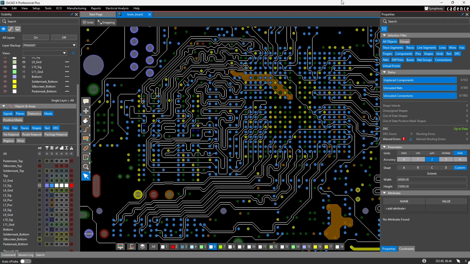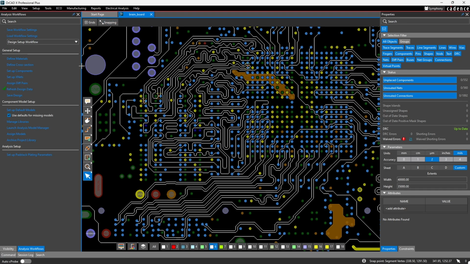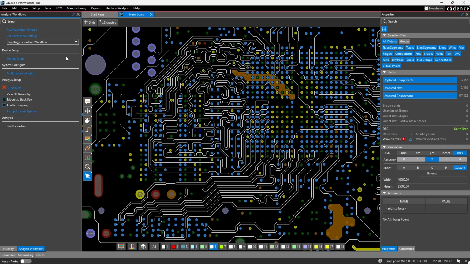So to begin, I have a board open here. This is the Brainboard project, which we commonly use for these types of demos. Let's go ahead and launch the Analysis Workflows tab. This is found under Electrical Analysis and select Analysis Workflows. Now in here, if you look at this dropdown, you have plenty of options. And here we have an option called Topology Extraction Workflow.